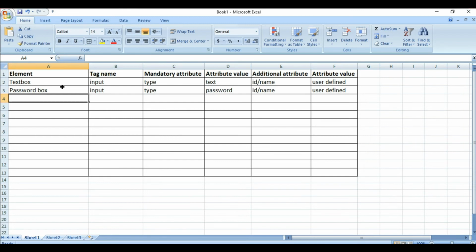Okay, what is the next element? Button. What is the tag to create button? Input. Type equal to button or submit also I can give. Anything I can give to create a button. Here I will be giving value, that is button name, as an additional attribute. Next one, checkbox. Input is the tag to create the checkbox. Type equal to checkbox. Here you will be giving either ID or name, that is user defined. Got it?